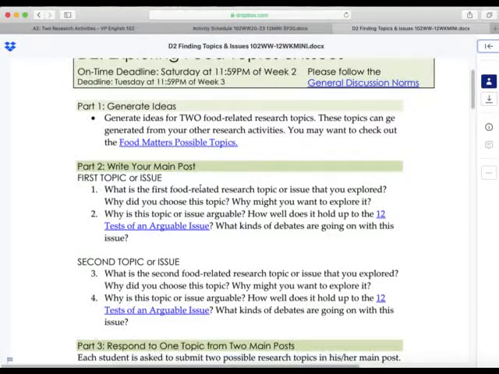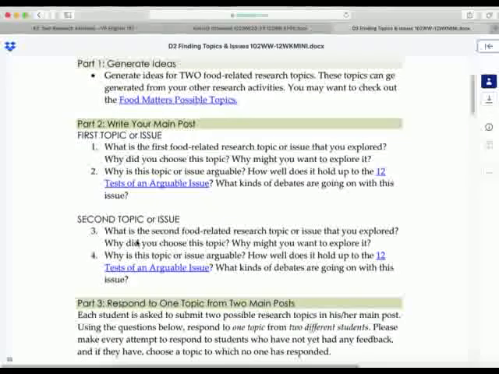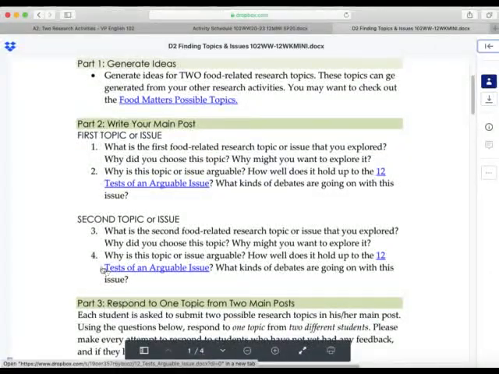So have it be something that you're interested in. And then I want you to do an analysis using the 12 tests of an arguable issue if it is an arguable topic. And do that again with the second topic.